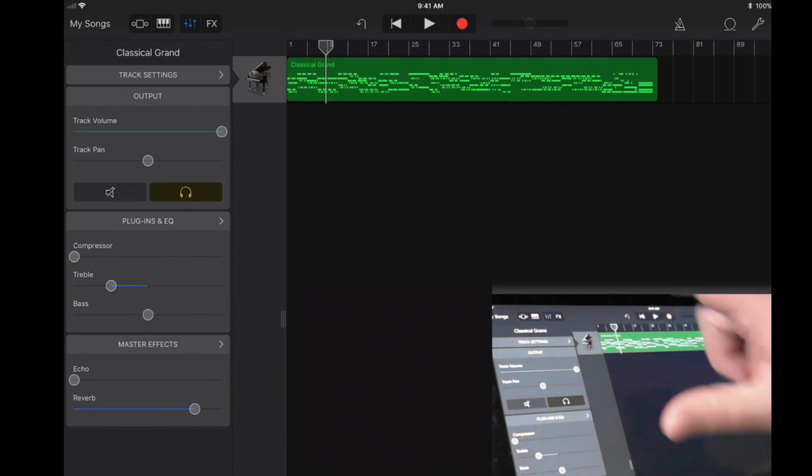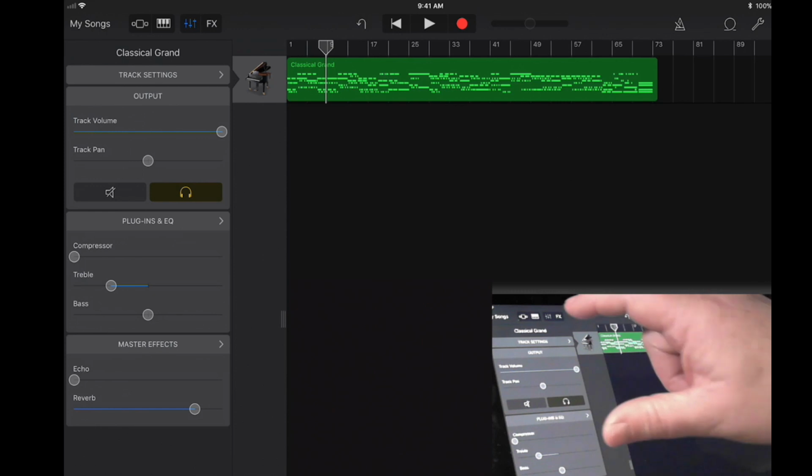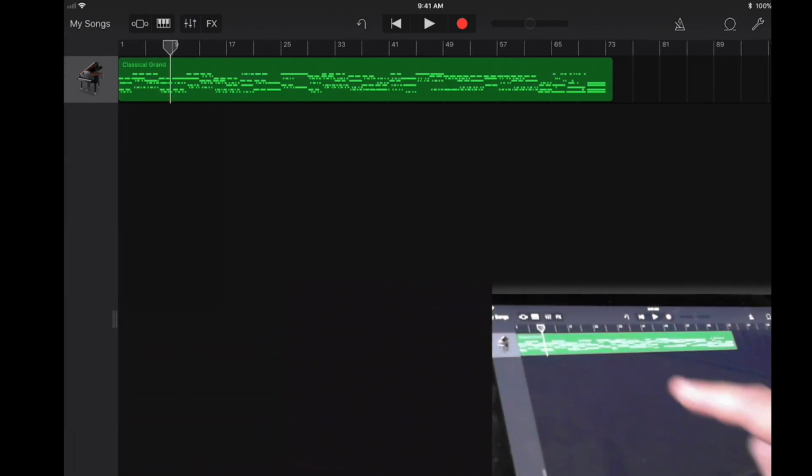Much more reasonable. I can get rid of this window by clicking on the mixer icon again and get back to my track view. Now, as I've mentioned all along, when you record in MIDI, the MIDI note data is separate from the sound itself. We've been using the classical piano sound, but there's no reason why I can't change that sound to a different piano, or in fact a different instrument altogether, like an organ.